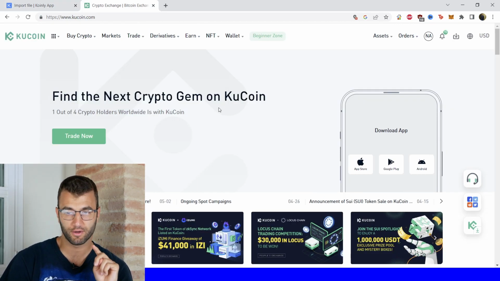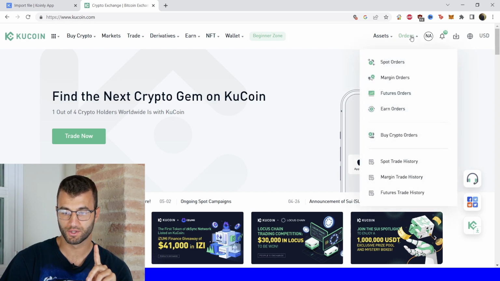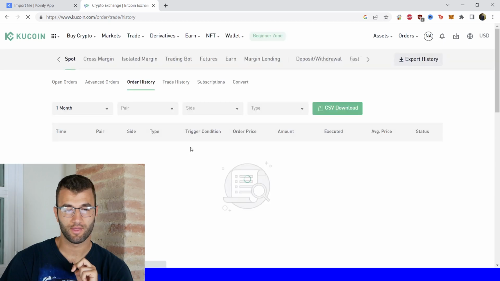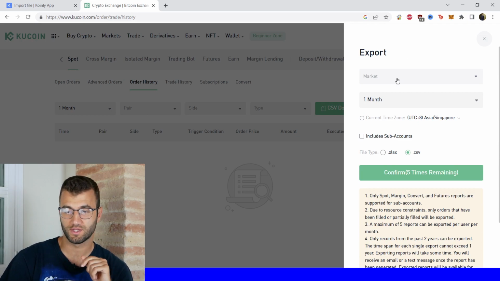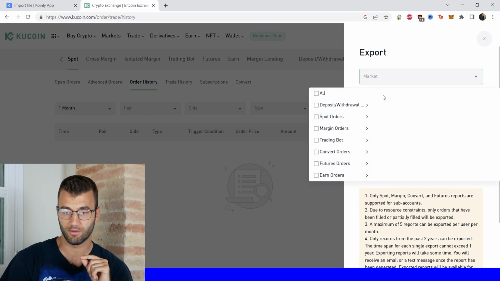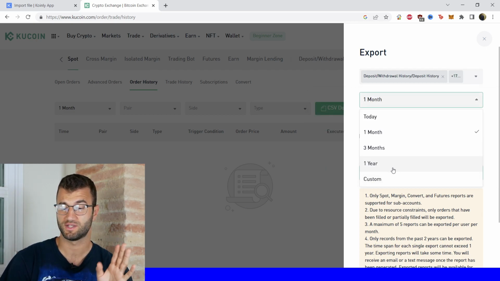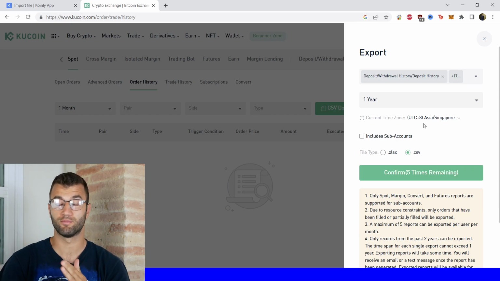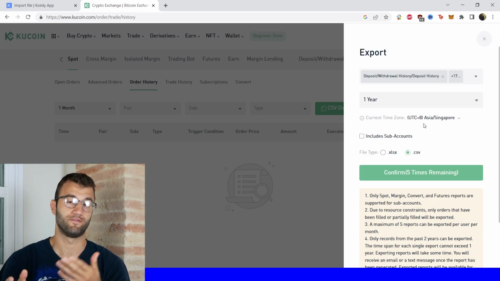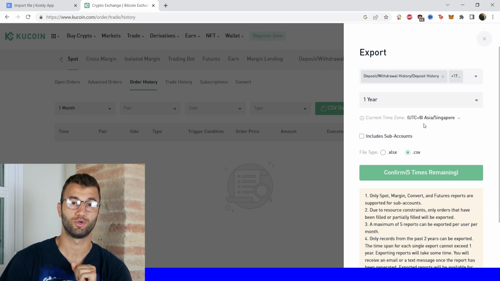Okay, we're back on their platform. This time we're gonna go into orders, and then we're gonna click on spot trade history. And then from here in the top right corner, we're looking for the export history option. From here, we're gonna select all under the markets tab. So make sure that is selected. The duration, we're gonna set it as 1 year. That is the maximum. If you've had this platform for multiple years, you will just need to do a few of these, making sure you get all your transactions.